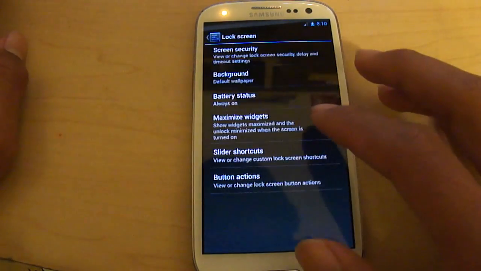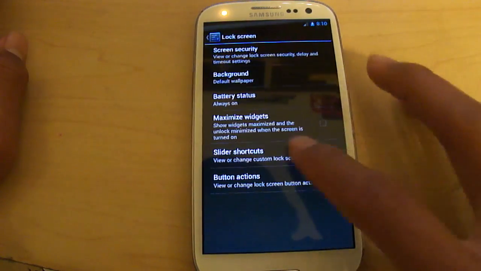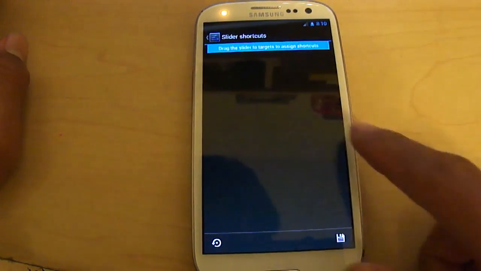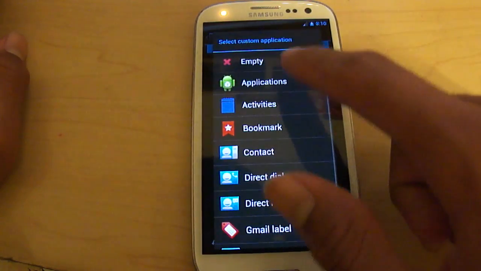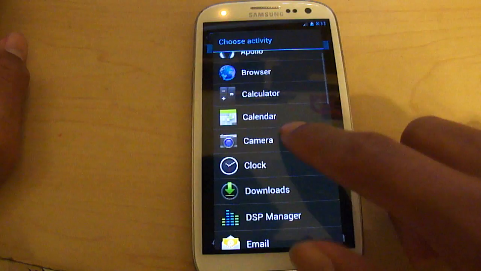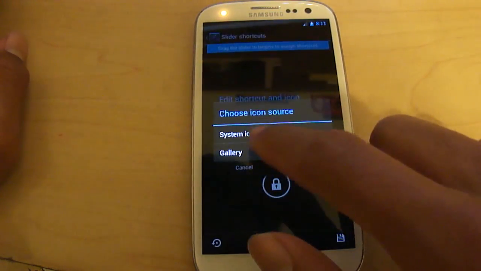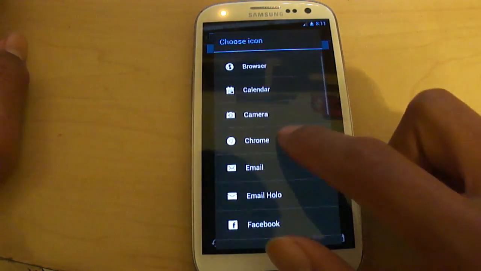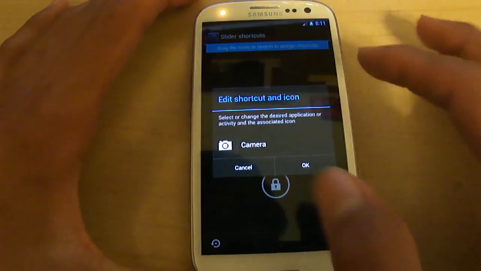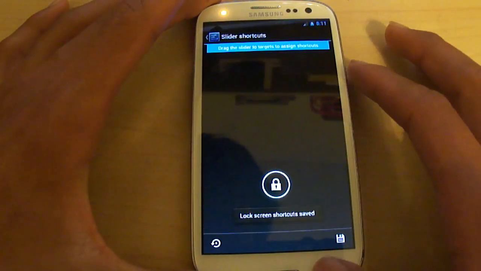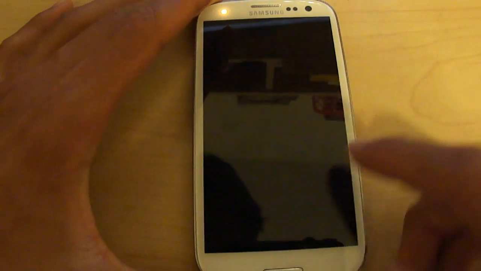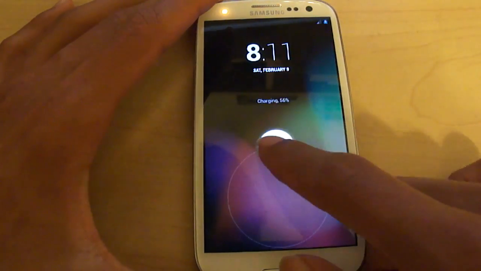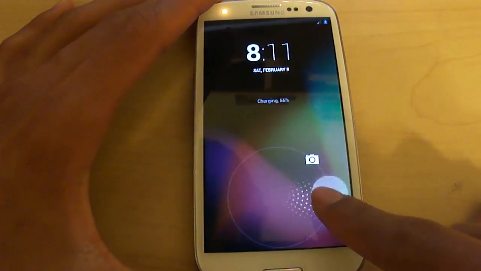You can get a lot of other stuff onto it, and you get slider shortcuts. So let's set a shortcut here. Let's set an application. Let's set the camera. And let's set the system icons, because those look so much nicer. So, camera. Okay. And then click Save. Now check out our lock screen. We have this option, and of course you could always make more.